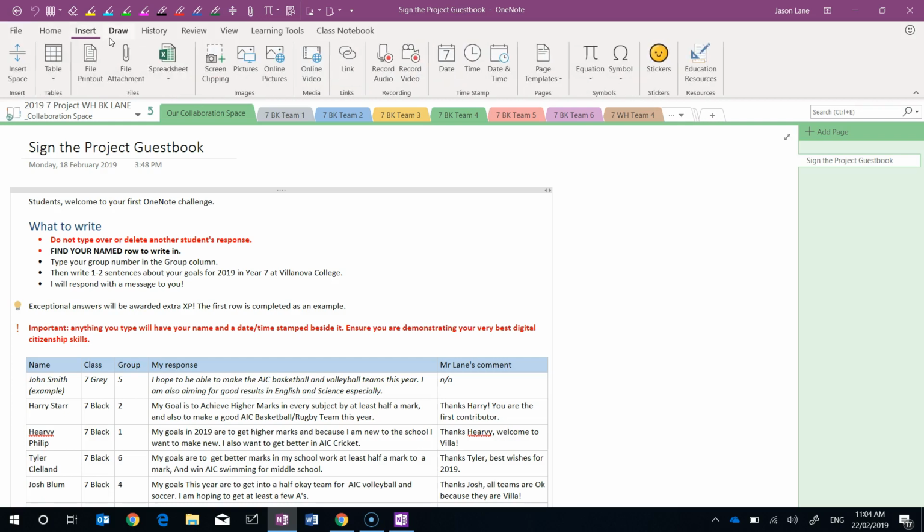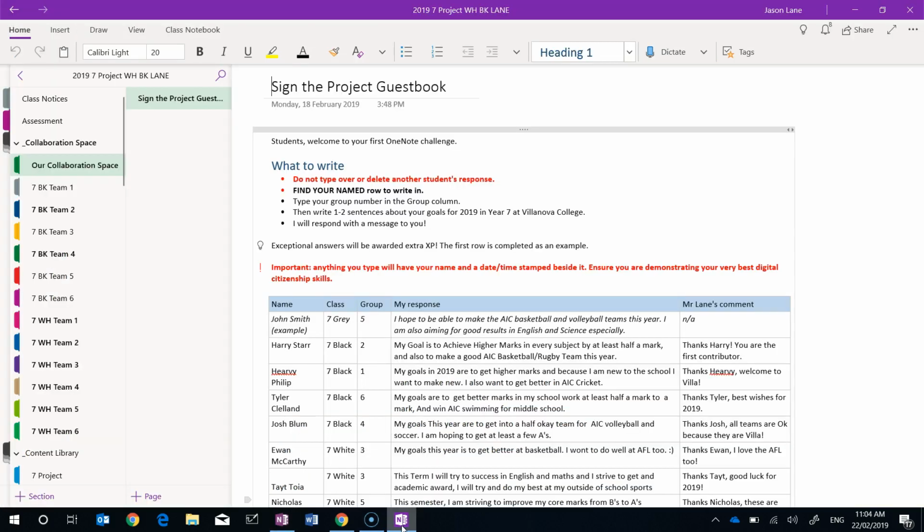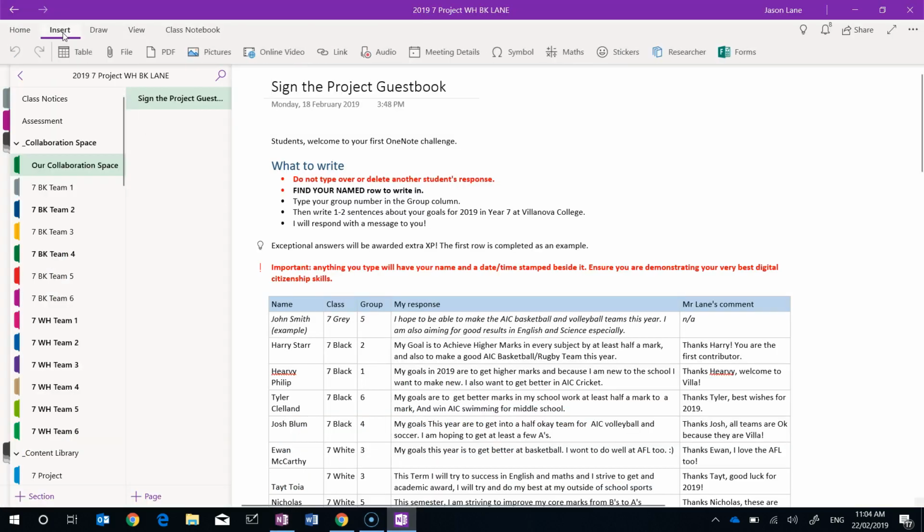Let's look at Insert. Here we've got table, file, printout, attachment, spreadsheet, screen clipping, and so on. I won't read them all out. Let's compare those insert functions to the Windows 10 version of the app. So here we go, going into here. Let's look at Insert. So we've got table, again they're a bit more minified. We've got file and PDF.